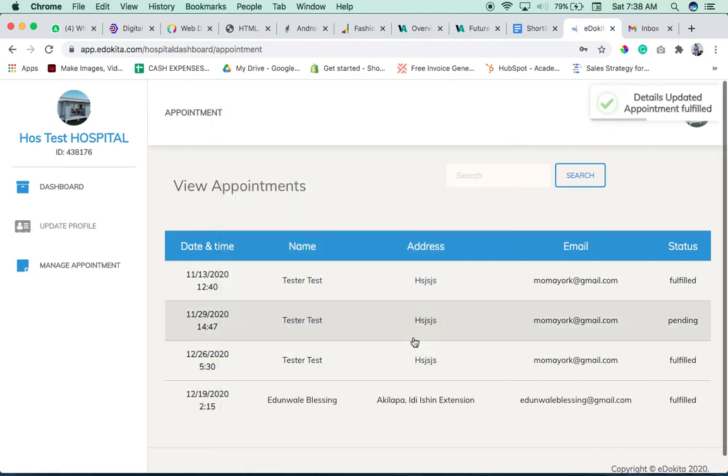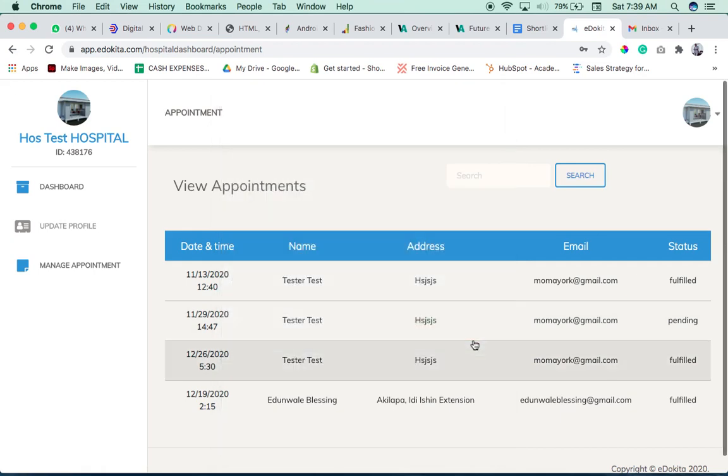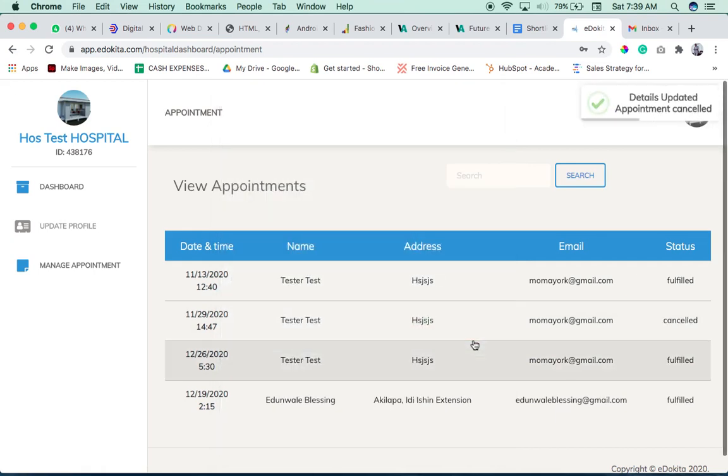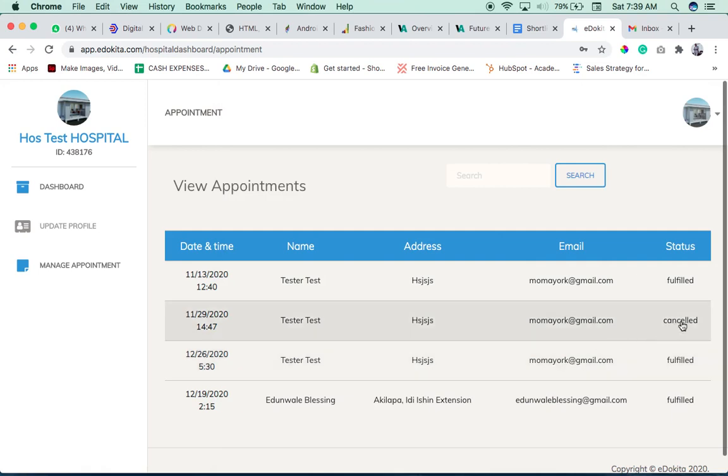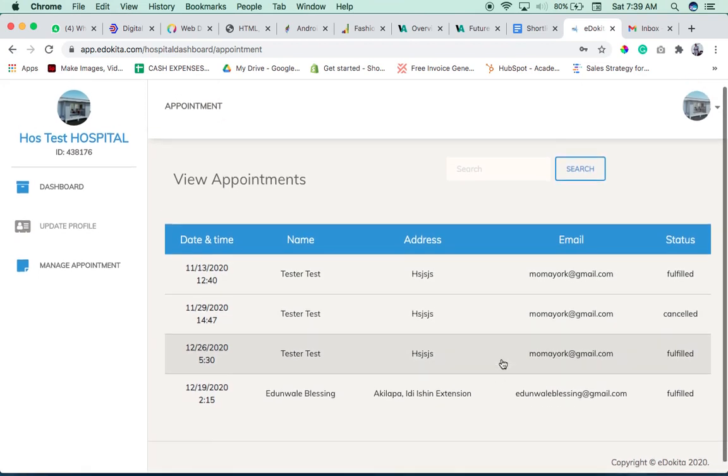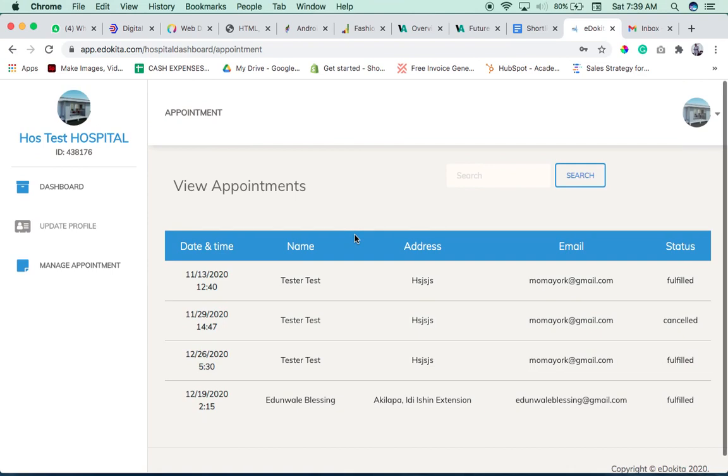So that's what the hospitals are able to do on the platform. Just click fulfilled. And if the appointment was cancelled, the hospital will also click on cancel. So that's pretty simple for the hospital portal on the eDOKITA platform. Thank you.